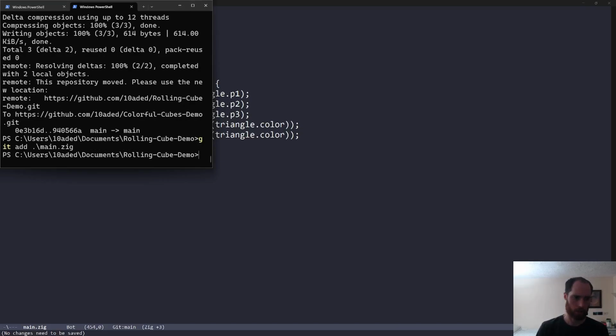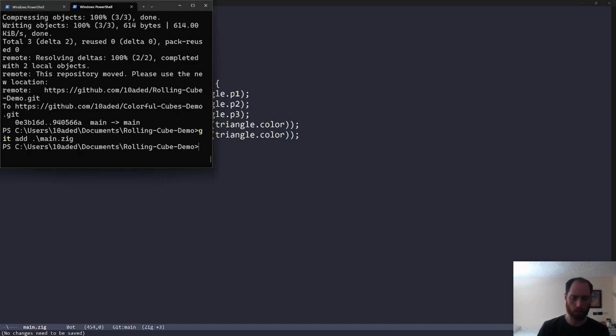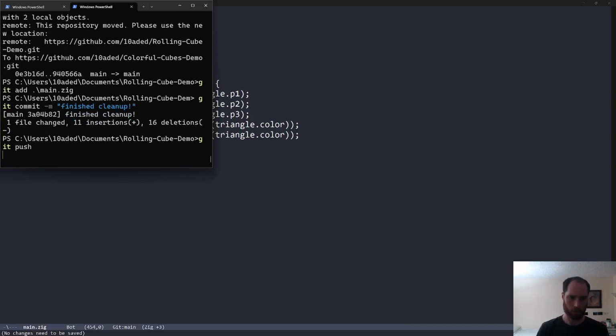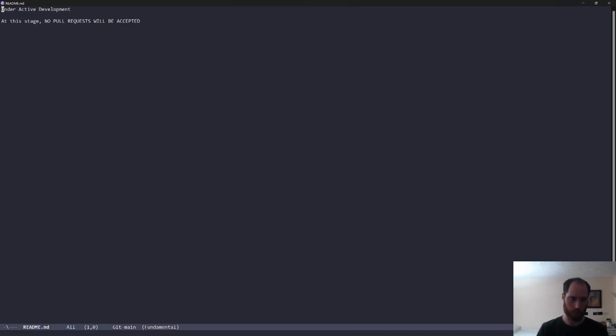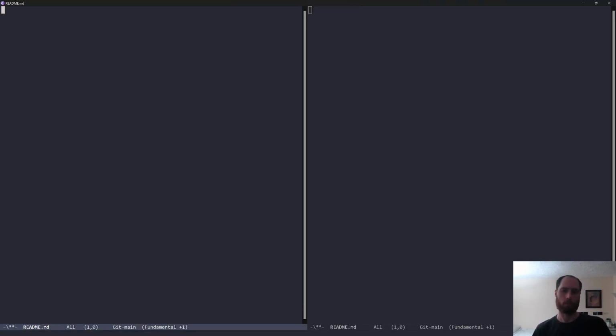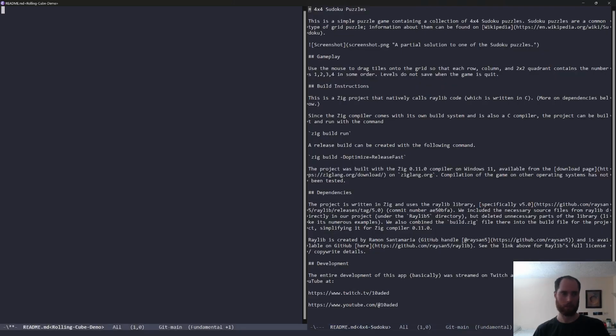Git add main.zig. Oh, we need to add a README file. Finished cleanup. Okay. Off to GitHub. So the current README is really empty, like dangerously empty. So what should we do? Let's just copy what we did in the Sudoku project. This will at least give us somewhere to start.